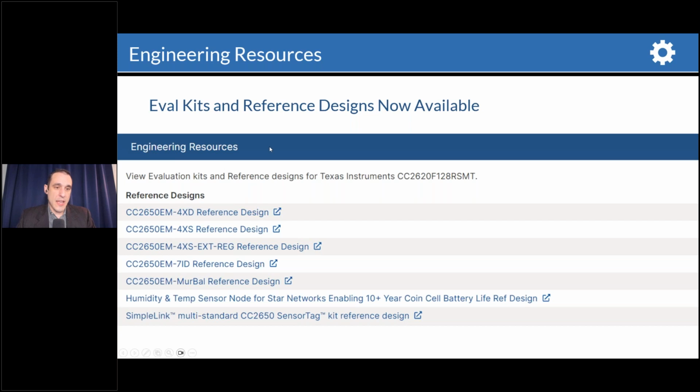If the manufacturer has supplied them and made them publicly available, they will appear here in this section of a parts page. And as you can see, there are a lot of design resources to help you be successful when you're using this particular component.